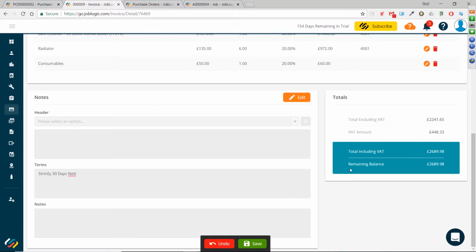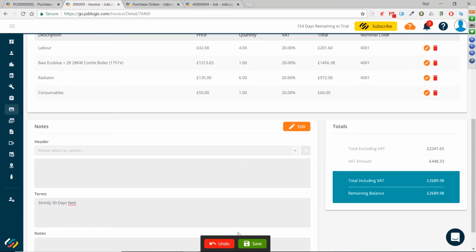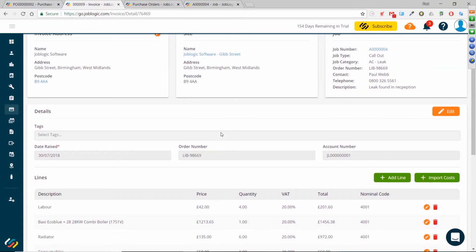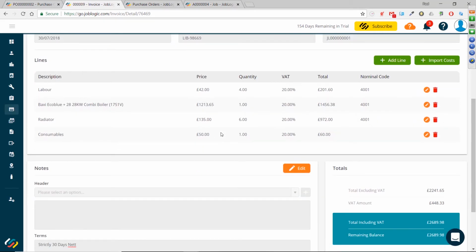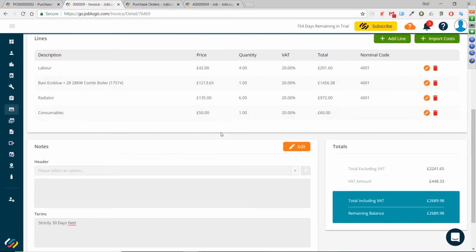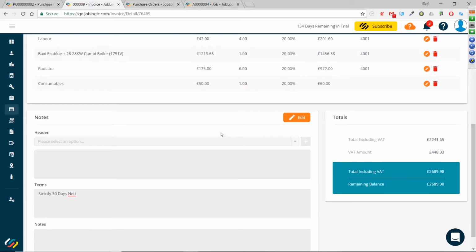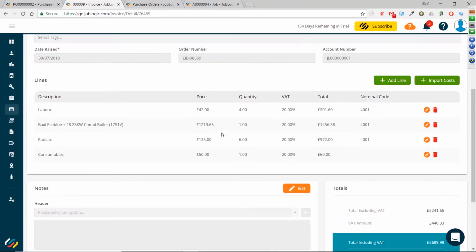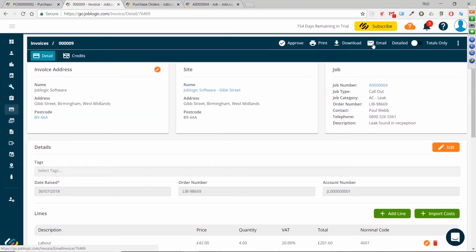including VAT. Now the reason mine says remaining balance is that my training environment here is connected to payment options. So we've got a payment gateway in Joblogic. We currently use Stripe, but there are plans to obviously look at things like WorldPay and PayPal and so on, but Stripe seems to be one of the cheapest out there. And you can send your customer this email with a payment link for them to pay on it.